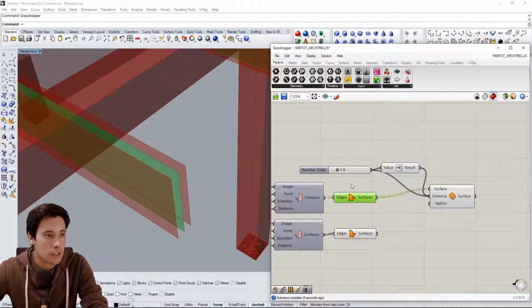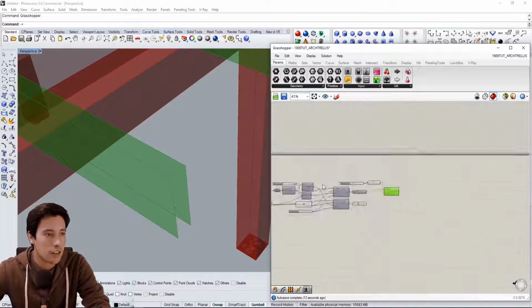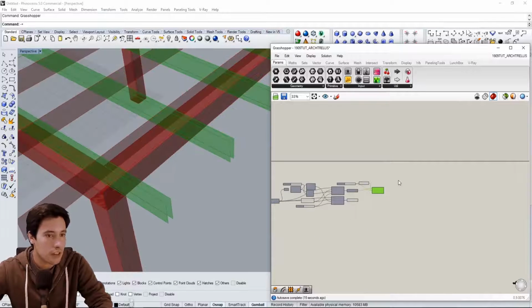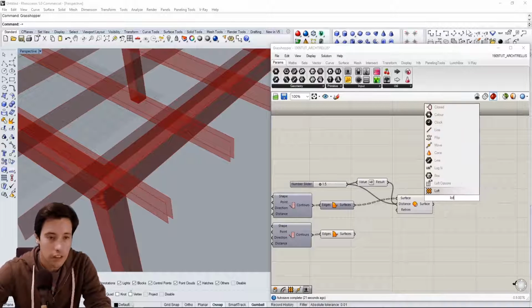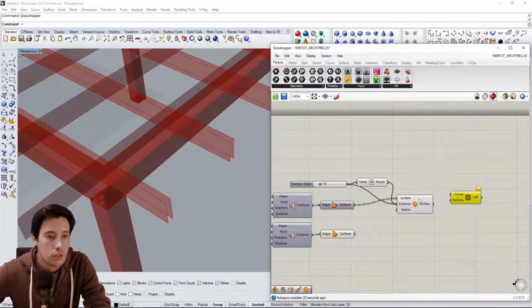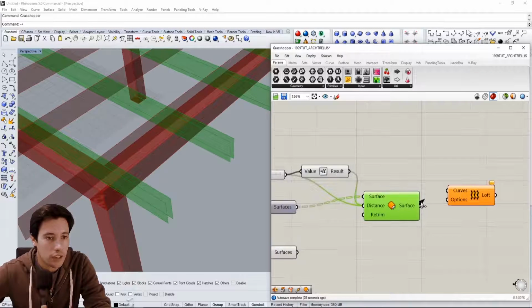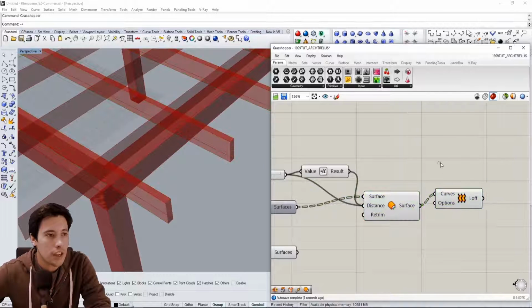So now we can take this one and actually hide it, so spacebar and hide, and there we have this offset, and we can do the same thing for the other side. But before we do that, let's go ahead and join it together. So let's actually not join it, let's go ahead and loft it together first, and then we can join it all together. So we'll take those and we'll plug it into the curves, and we'll see that it actually created those planes right in between those two offsets.